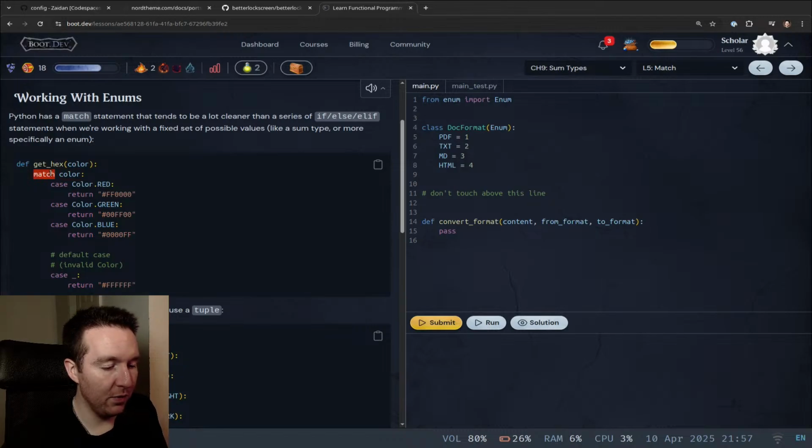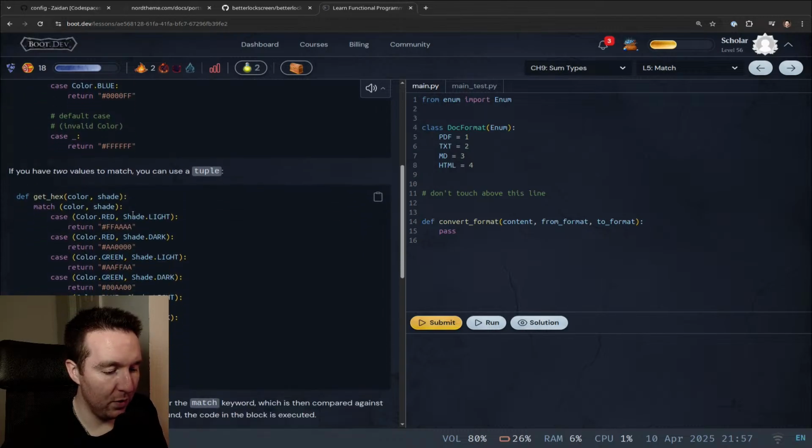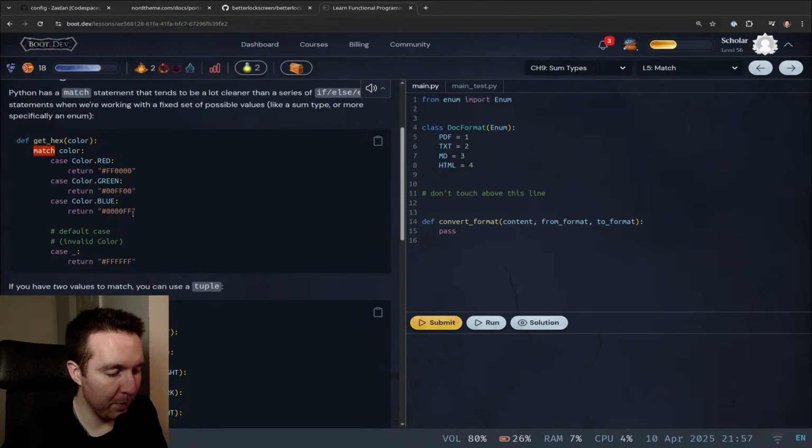Oh, match. I was looking for that the other day. I thought it was a switch statement basically. I couldn't find it. I constantly just thought it was a switch statement in Python, but it's not.